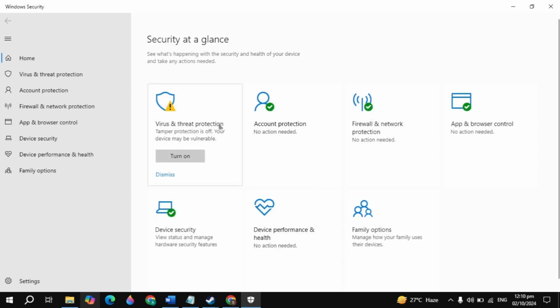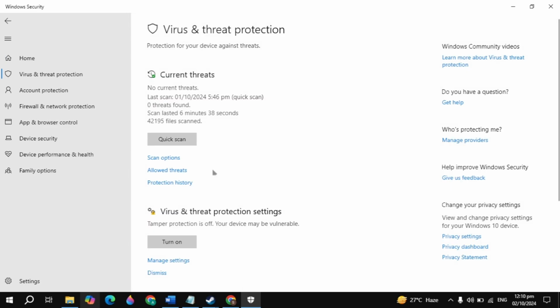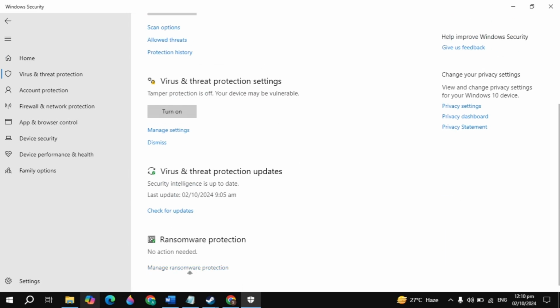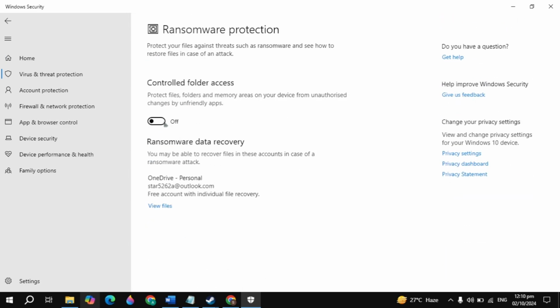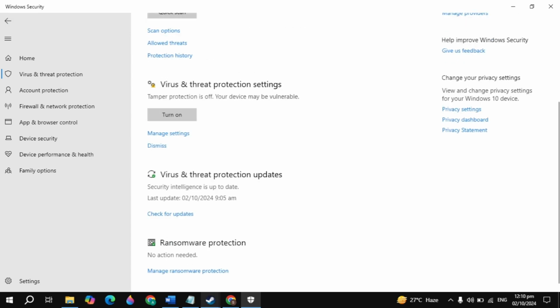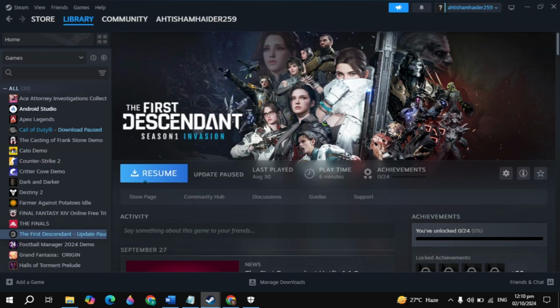Guys, why are we disabling Windows security or Defender firewall? Because sometimes Windows security blocks our game files from running and causes the black screen issue. So it is very important to disable it for some time. Now just click on manage ransomware protection and turn off controlled folder access, then launch the game and then check if your problem is fixed or not.